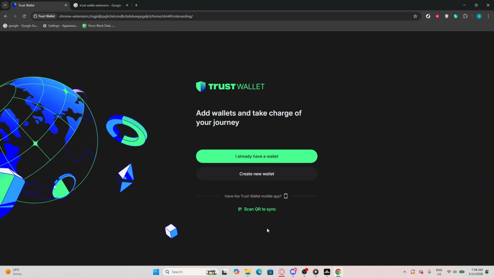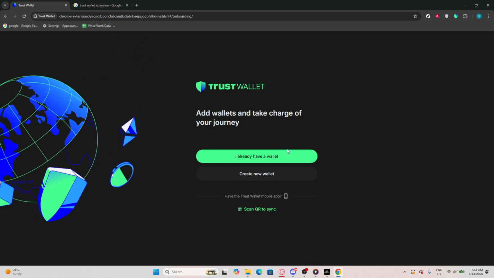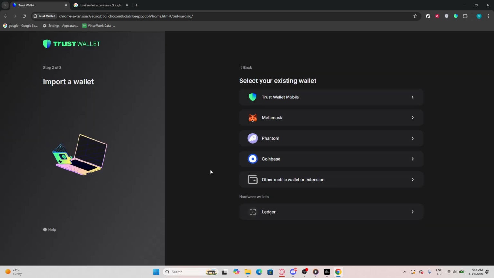Once you are in the Add Wallet section, select the I already have a wallet option. This indicates that you are integrating an existing wallet rather than creating a new one. Make sure this choice is reflected on your screen. Now choose the option to select an existing wallet from the available choices. This step is essential for linking your Estein wallet to Trust Wallet. Confirm that you have made the correct selection.